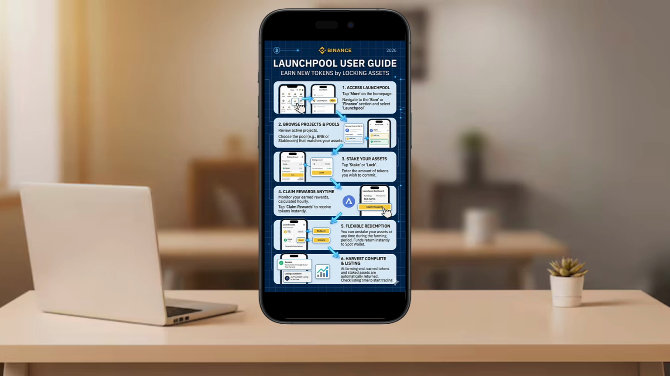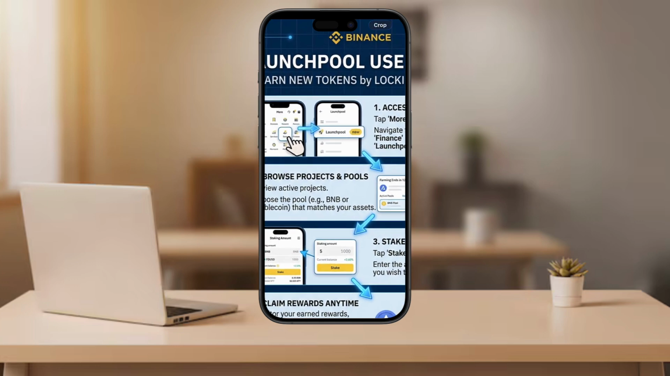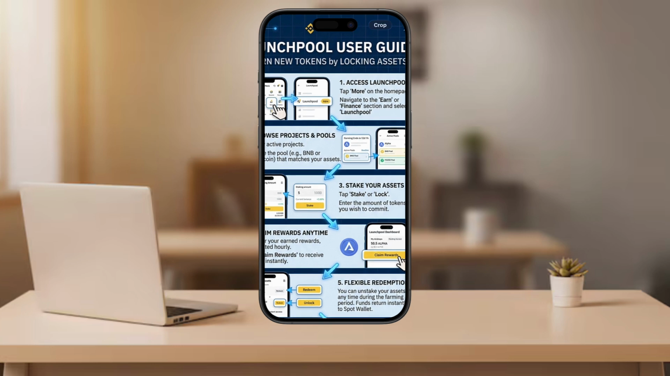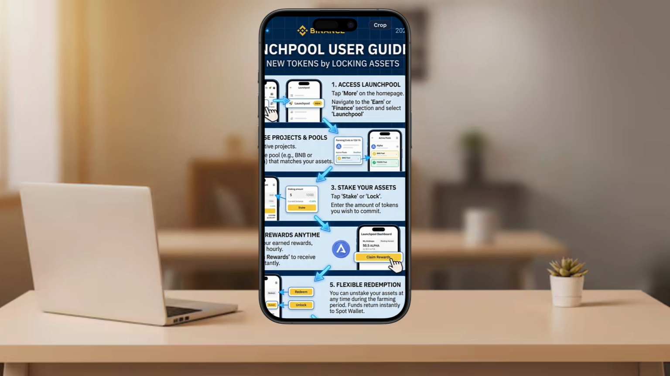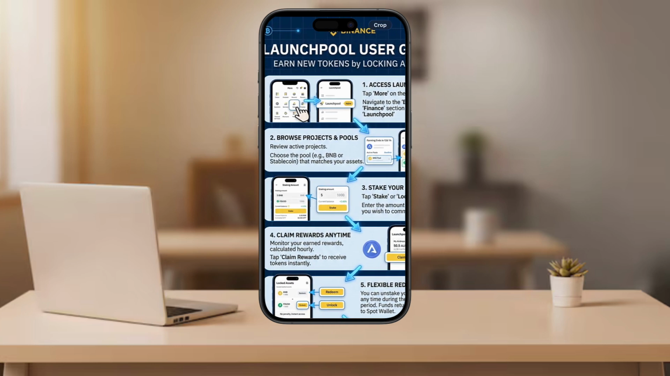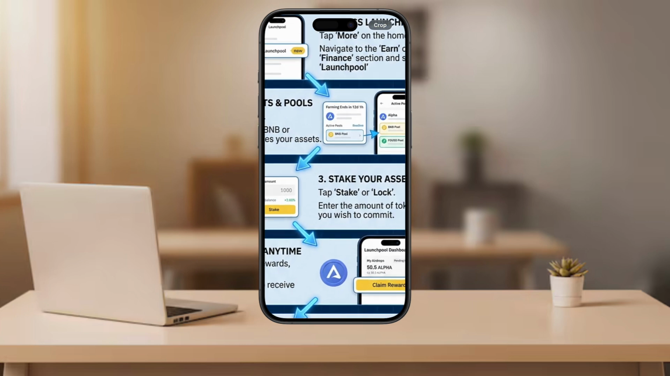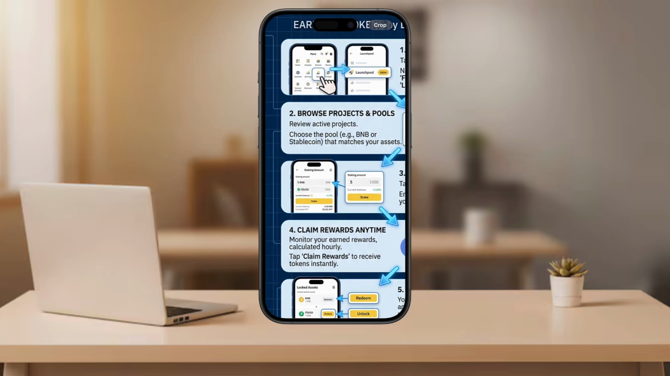All you want to do is simply go ahead and tap on more on the Launchpool. And once you've done that, you want to simply go ahead and navigate to the earn or finance section and select the launch pool. And once you've done that, you want to simply browse projects and pools that you can see, and you can simply go ahead and tap on stake or lock your assets.